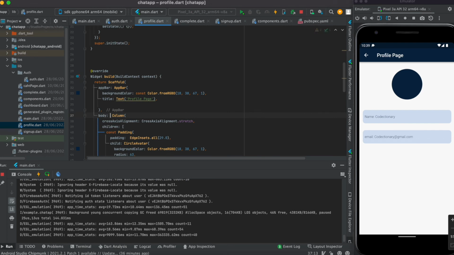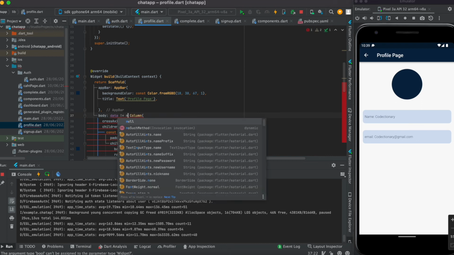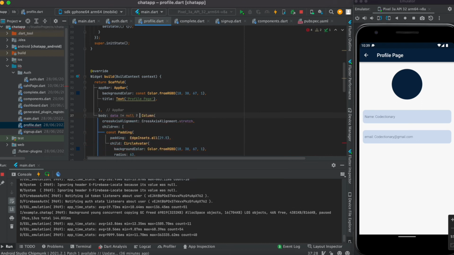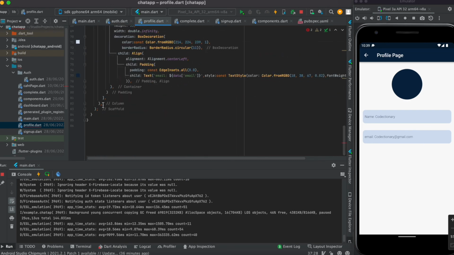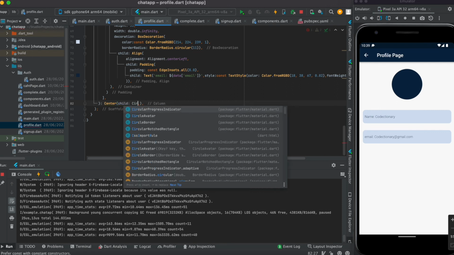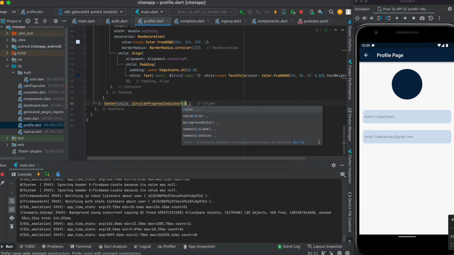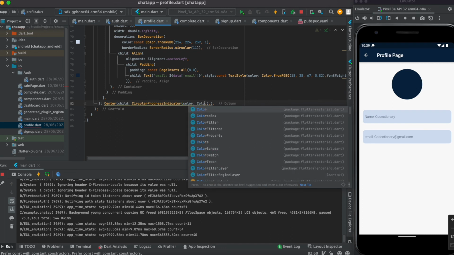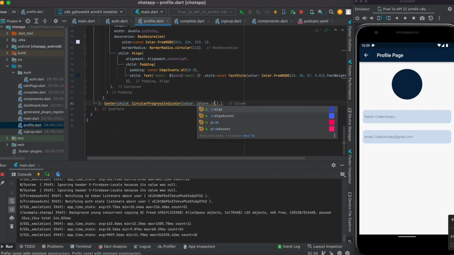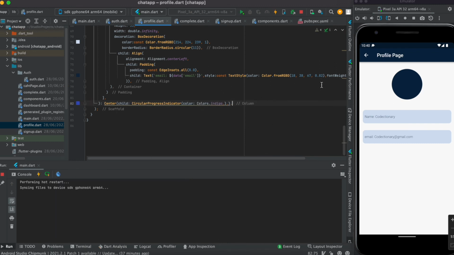Now we are going to check the condition in this column widget. Here just write that the data is not equal to null, like this way. So it will return this column widget, otherwise it should return center, child, circular progress indicator and the color dot indigo. Everything is fine now. Now reload the project.